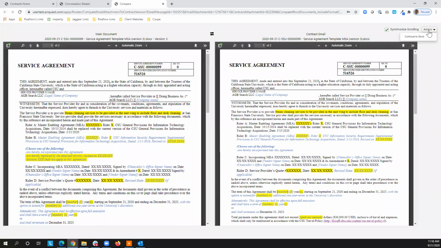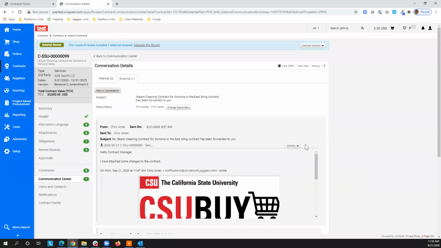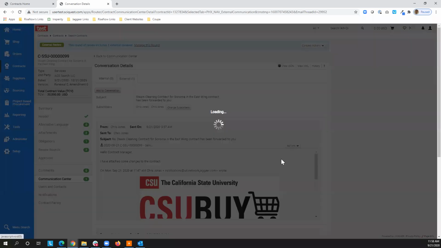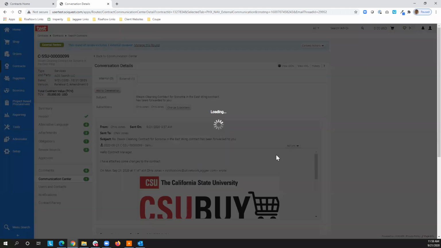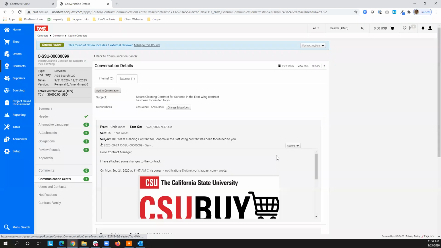If I wanted to, I could go ahead and continue on into Word and adjust it as necessary. But in this case, I'm going to say, you know what, the changes that the second party made are fine. So I'm going to add or update the main document, and I'm going to use their version of the document as our new version of the main document. And click Save. All right, so now I have accepted the second party's changes.